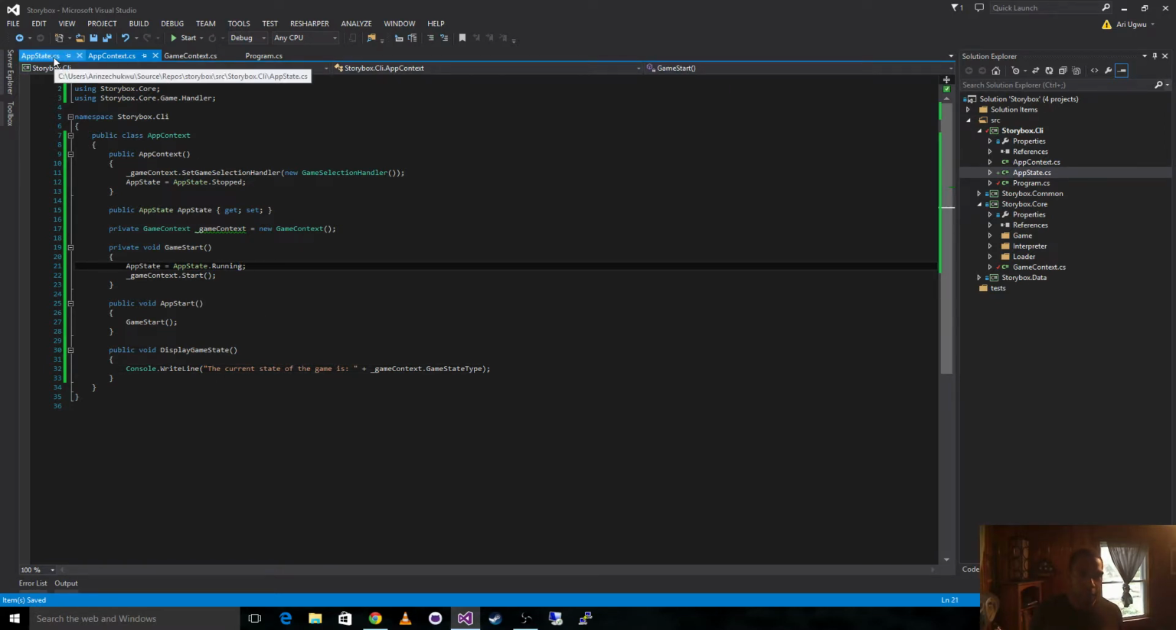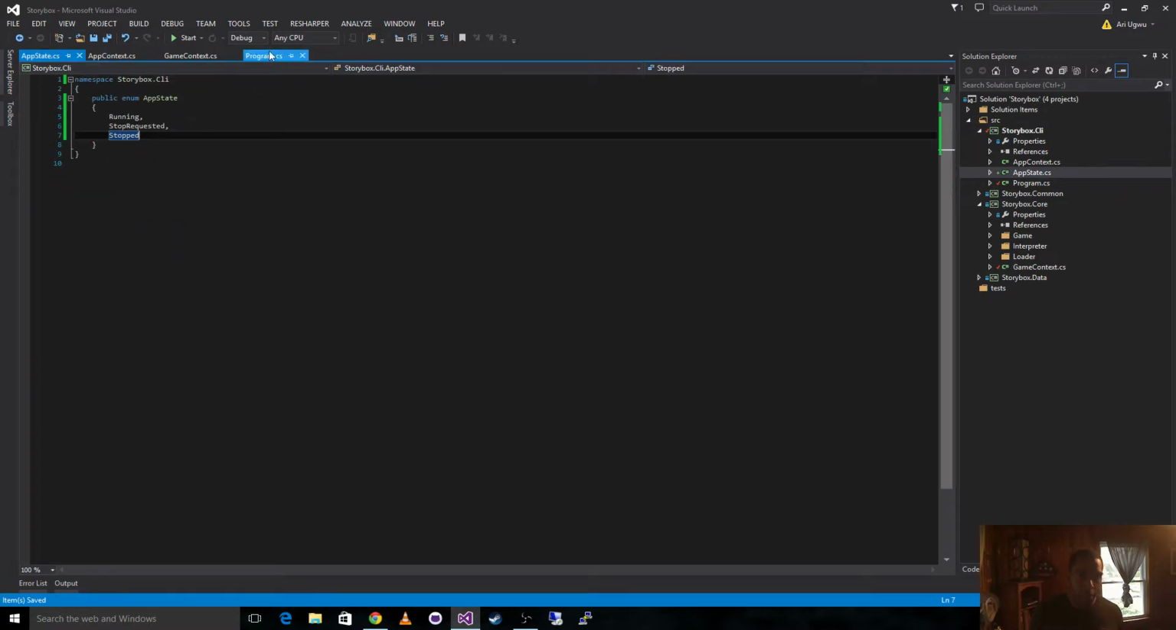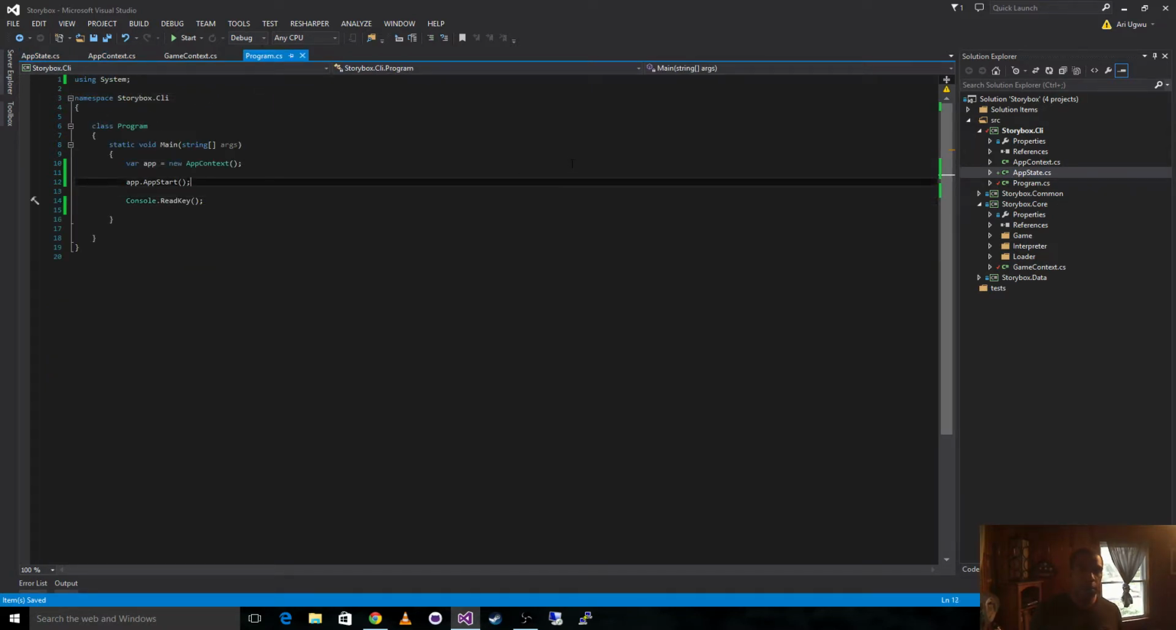So again, from my app state, from my calling layer, when I hit app, the discipline here is just constantly checking and making sure that what we see is all we want to see or should see. So do I really need to see the app state? I want to see app start and maybe display game state as being two different things. But I don't know if I really care what app state is.